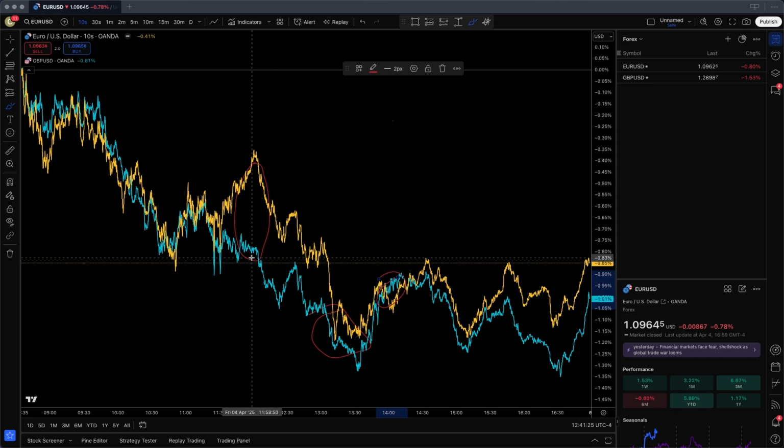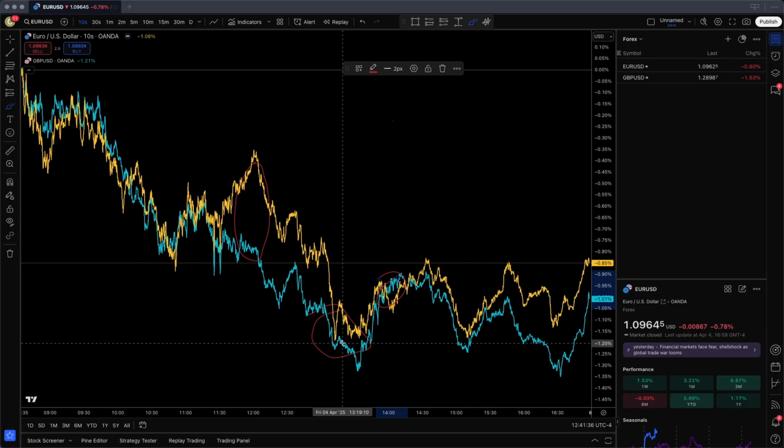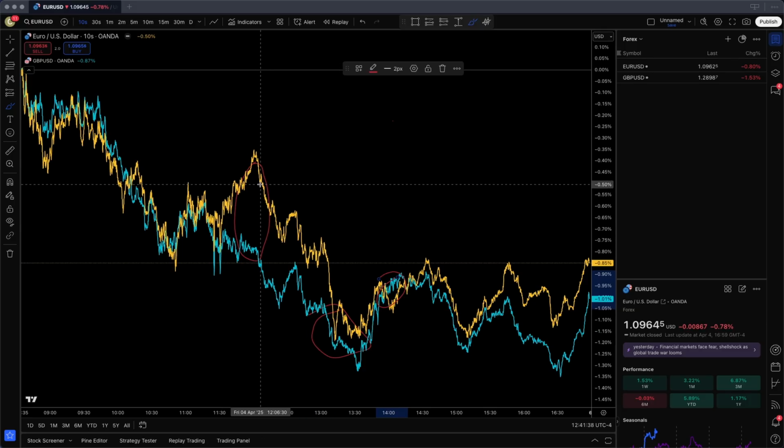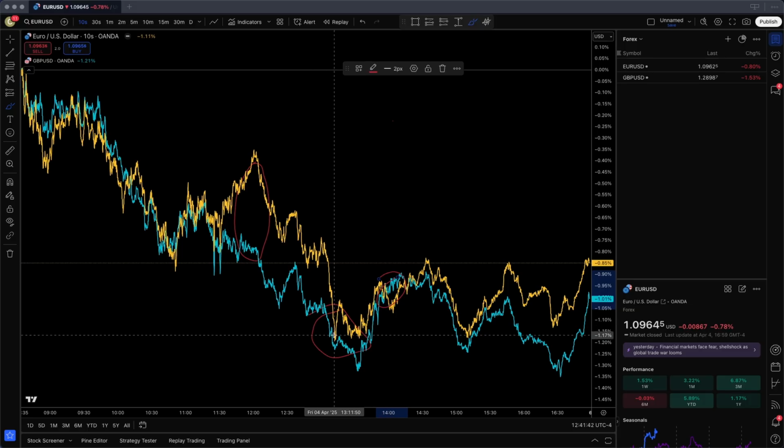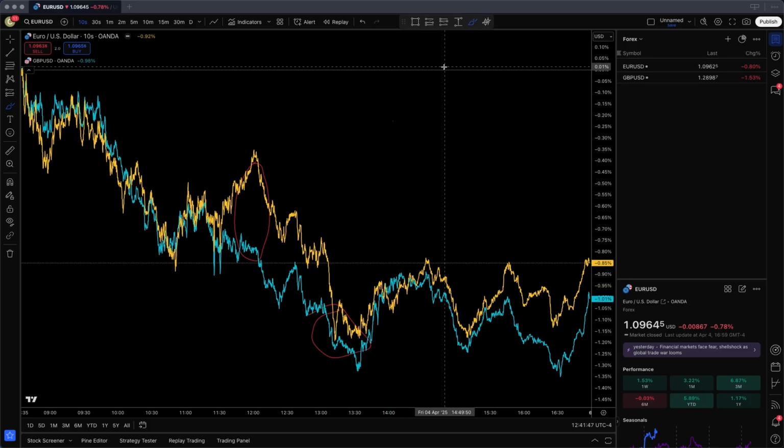Now, the thing is, I made money on the euro dollar because it sold off, but I was buying the pound dollar and then I sold it down here and I lost money on the pound dollar. But I made money on the euro dollar, and the difference, because they came back together, was my profit. So that's how you trade these.